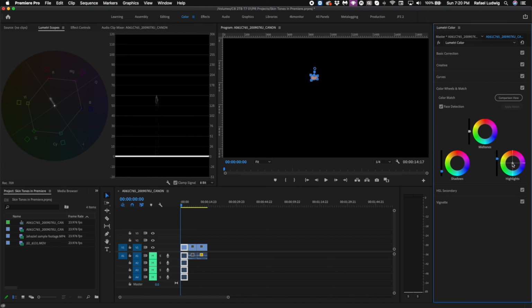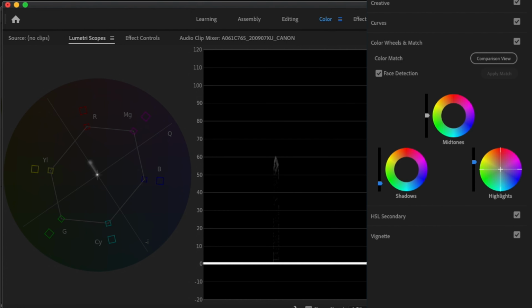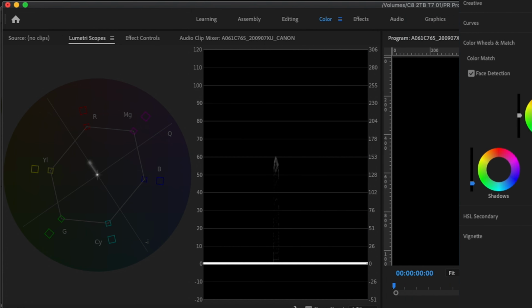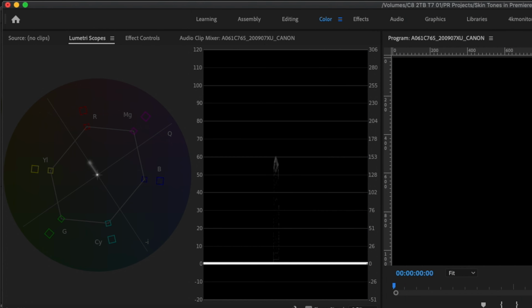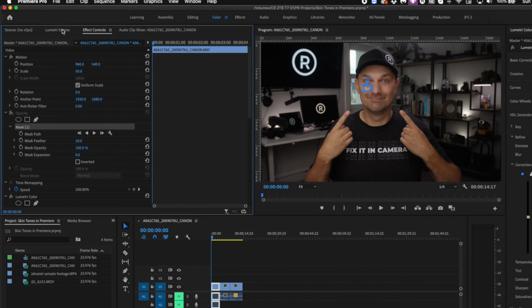Just shift it over in the direction to make sure that it is, just tweak it ever so slightly to make sure that it's right on that line. And this is where you can add a little bit of saturation if you wanted to, but not too much. So just go into the mask and turn it off.